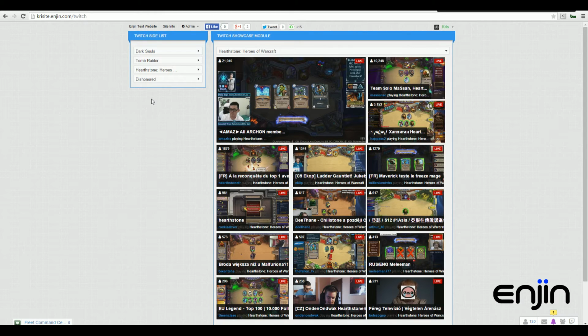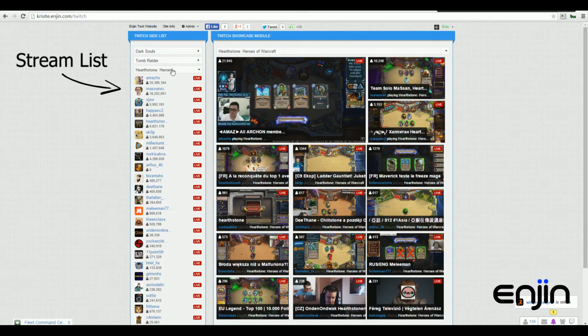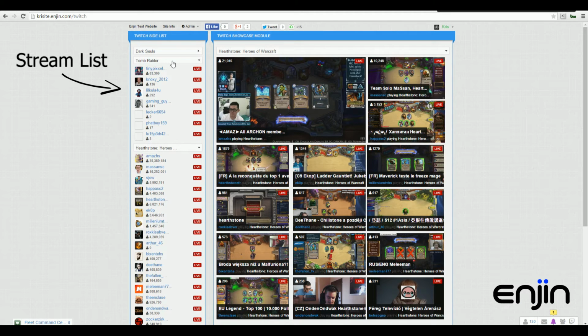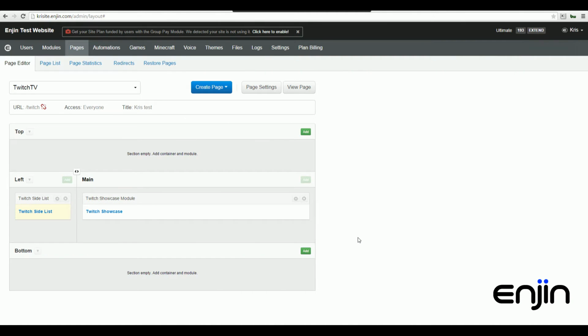The Stream Sidelist module is the more compact of the two, offering flexible group management options for your custom stream lists. Basic stream information can be found on the front end, with streams being sorted into groups which can be hidden and shown. Okay, first up, let's check out the Stream Sidelist module.